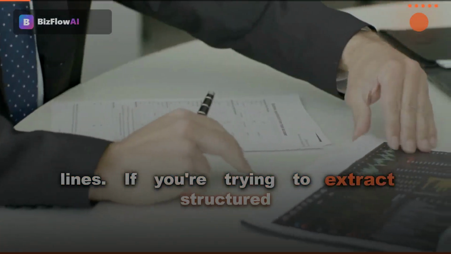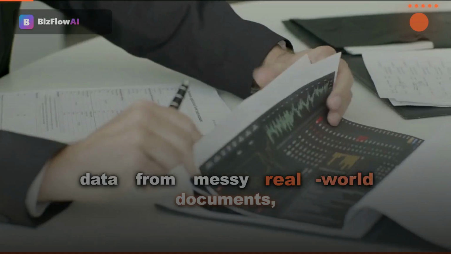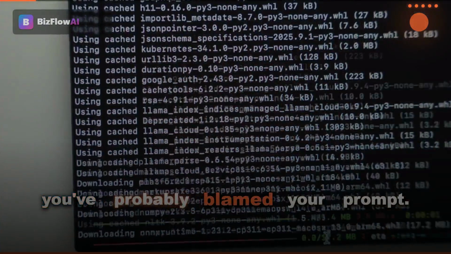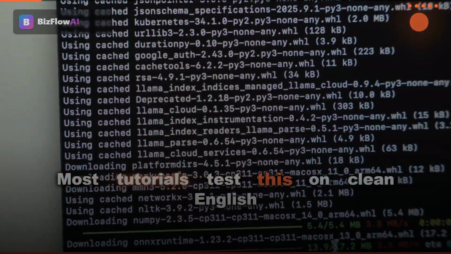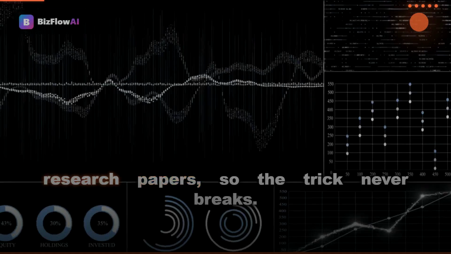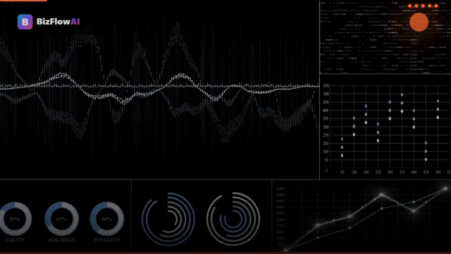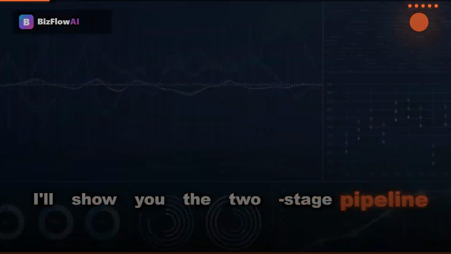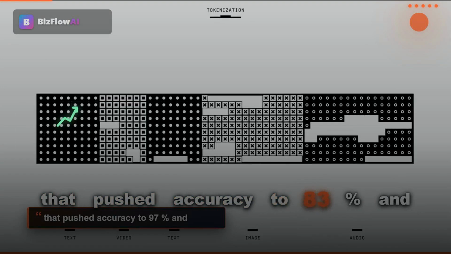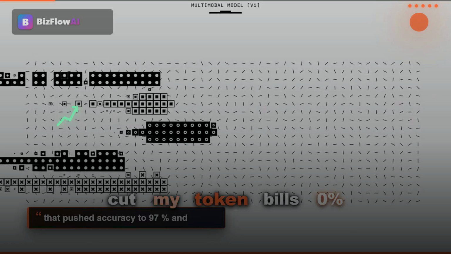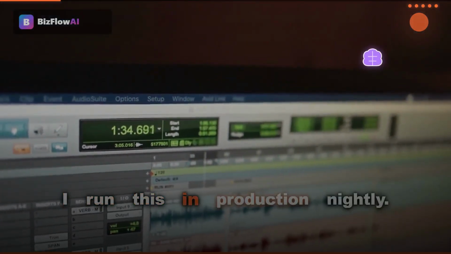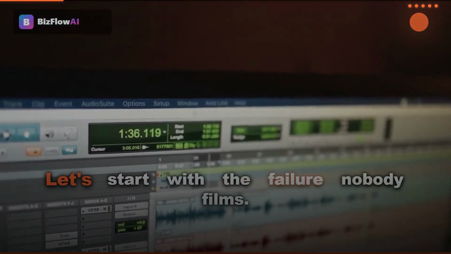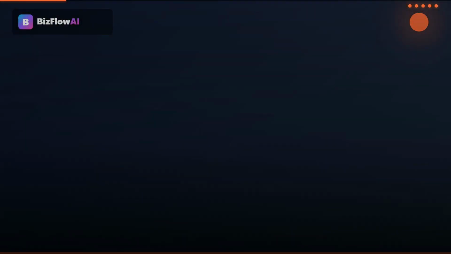If you're trying to extract structured data from messy real-world documents, you've probably blamed your prompt. It's not the prompt. Most tutorials test this on clean English research papers, so the trick never breaks. I'll show you the 2-stage pipeline that pushed accuracy to 97% and cut my token bills 77%. I'm Lazar. I run this in production nightly. Let's start with the failure nobody films.